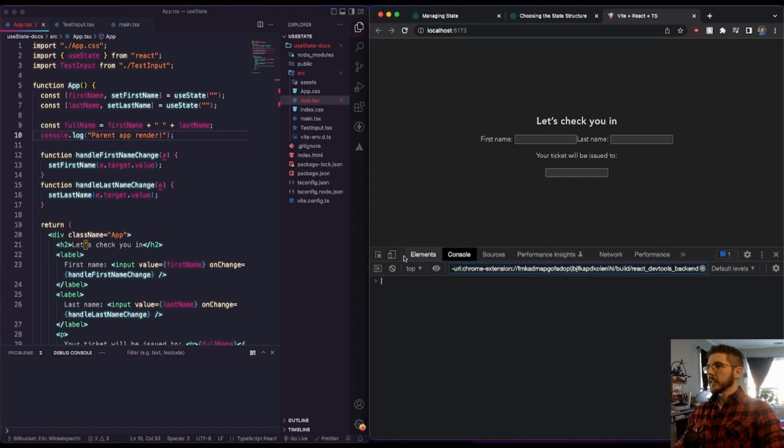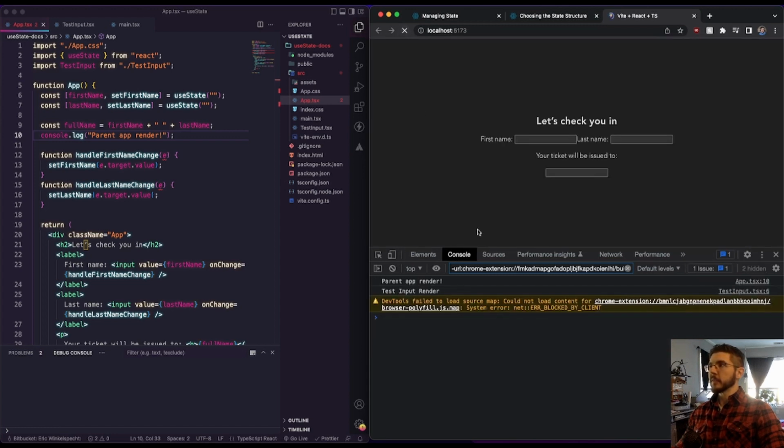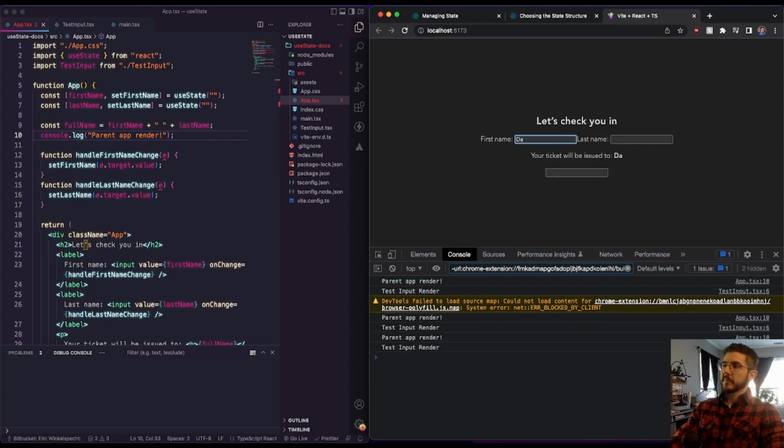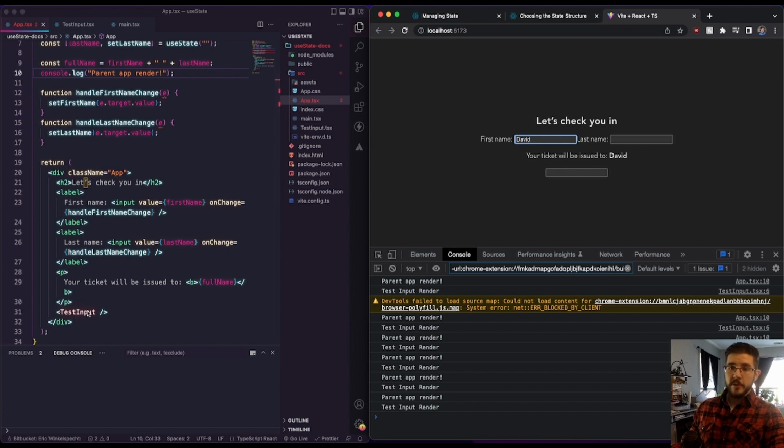So let's clear out everything that's here and let's refresh. So we've got parent app render and test input render, right? As both of these things appear for the first time. Each time I update now the entire thing, we get both parent app and test input render, right? Because that test input is a child component of our parent. So everything is re-rendering every time we have a state update. But this is our test input, this input down here. So now if I just make an update here, we're just seeing test input render. That's the only thing now that is re-rendering, right?